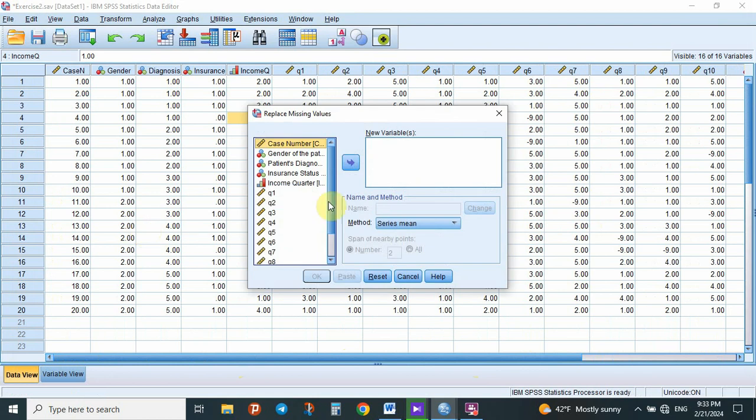By default, the method for replacing missing values is set to series mean. However, you can choose alternative methods such as mean of nearby points or median of nearby points. After choosing the method of replacing the missing values, you can enter all the variables in the box and click OK to replace the missing values.